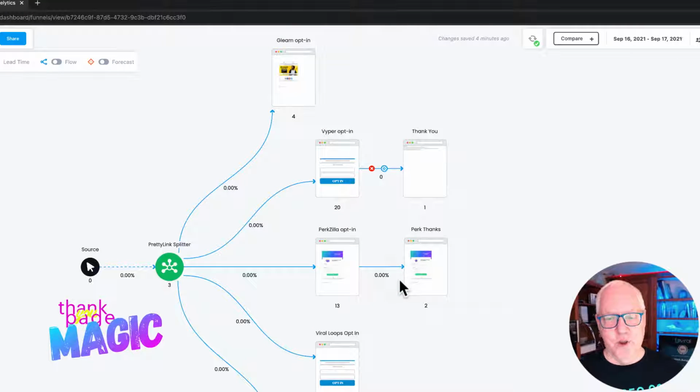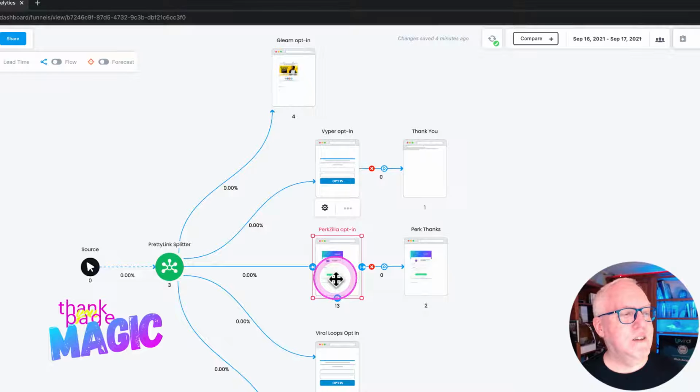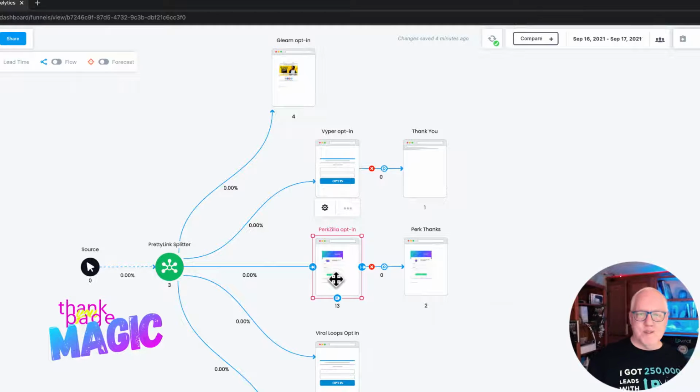Now, the problem that I ran into yesterday was that I discovered that Perkzilla doesn't seem to have the ability for me to implement that tracking script inside the widget, and therefore what they are expecting, unless I did something wrong, which is entirely possible, is for that widget to be implemented on a landing page somewhere.